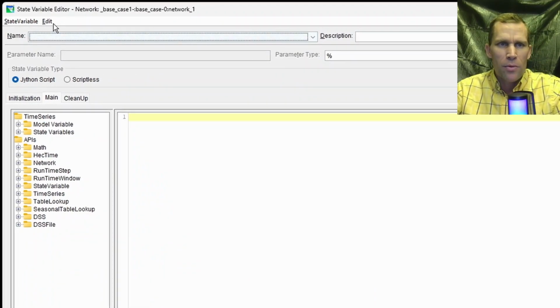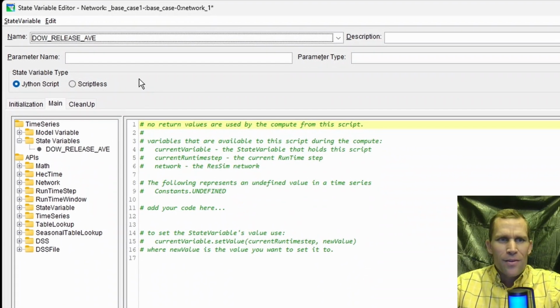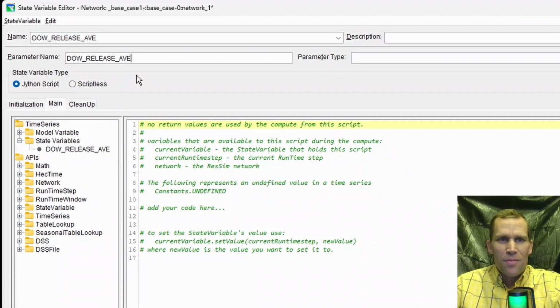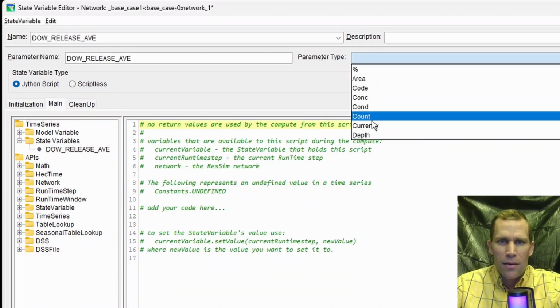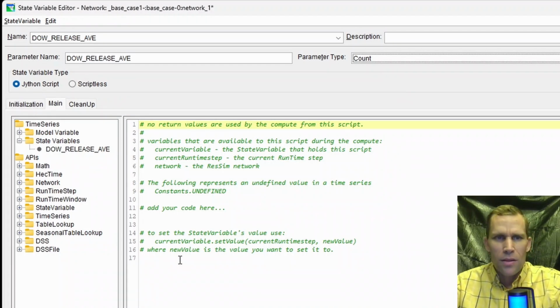Okay, I got my state variables editor open up here. First of all, we need to create the state variable name. So I'm going to go up to state variables, new, and give it a name. I'm going to Ctrl+V and paste it in. Day of week release average is what I'll call it. Sure. All right. So the parameter name, I'll just say the same thing, so it makes it easy to remember. And then parameter type, I'll just say count. And then, yes, it will be a Python script type state variable. And we are ready to write some code.